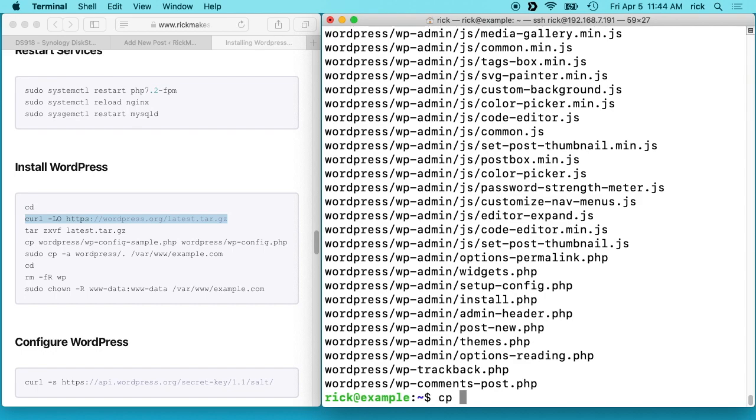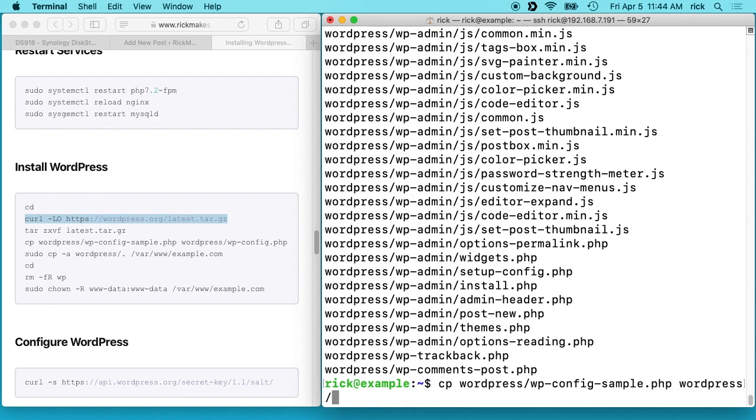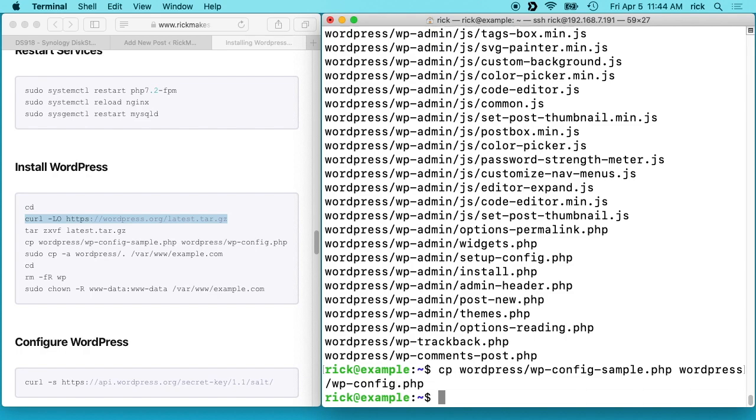Now we'll type cp wordpress/wp-config-sample.php and wordpress/wp-config.php. So we're copying the sample config to a separate config file.